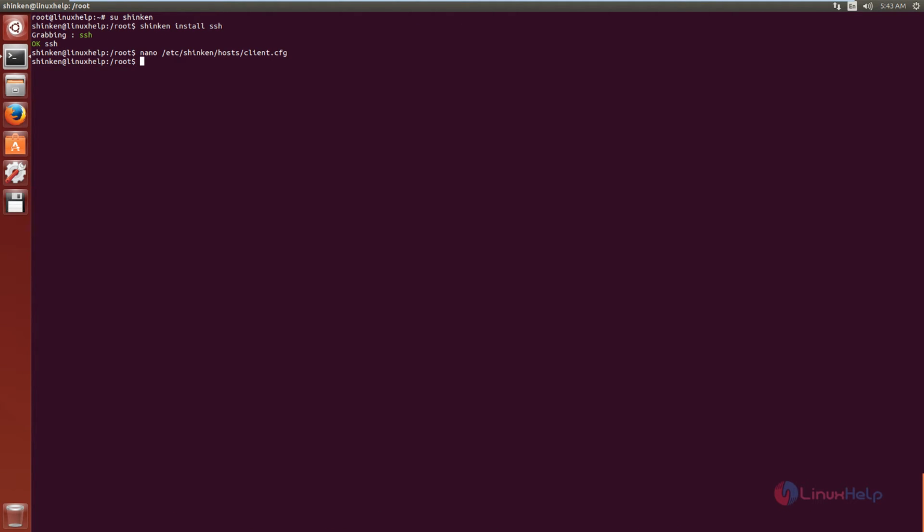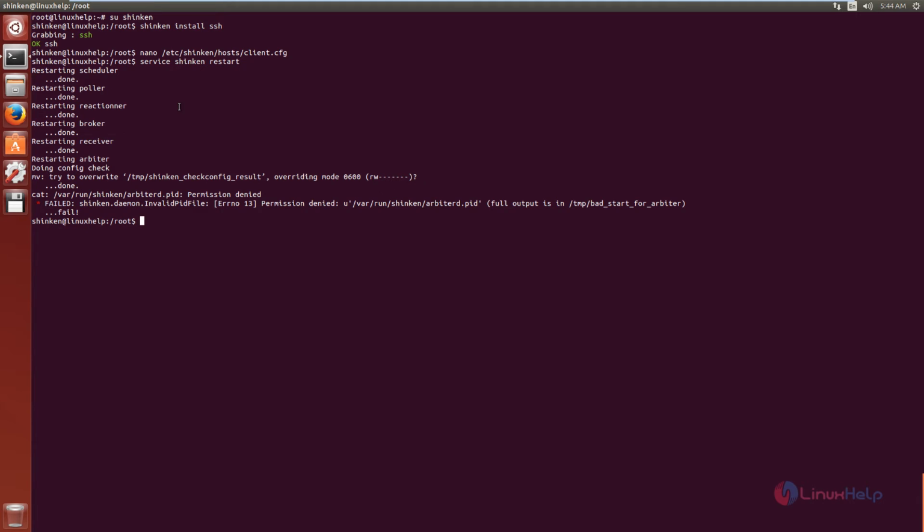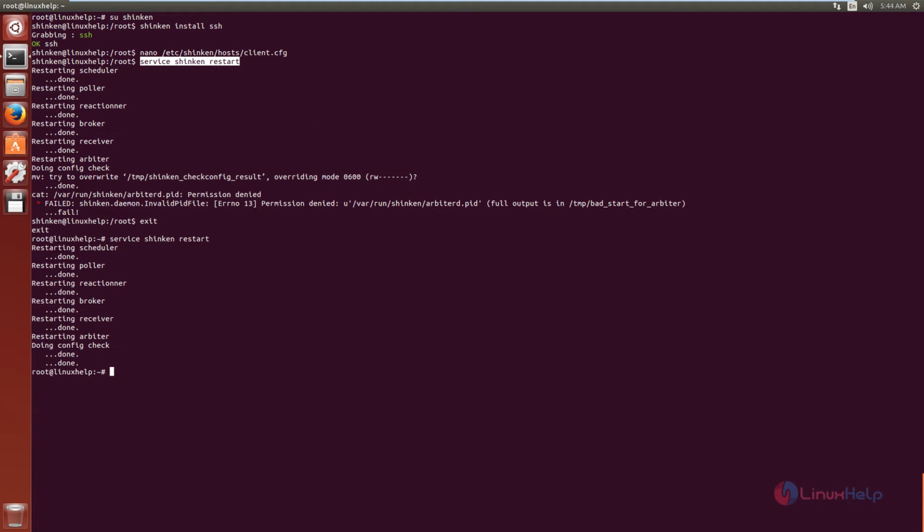Now we need to restart the Shinken service: service shinken restart. Before restarting the service, you need to exit the user. Now run the service shinken restart command. Now the Shinken service has successfully restarted. Now we can configure the client system.